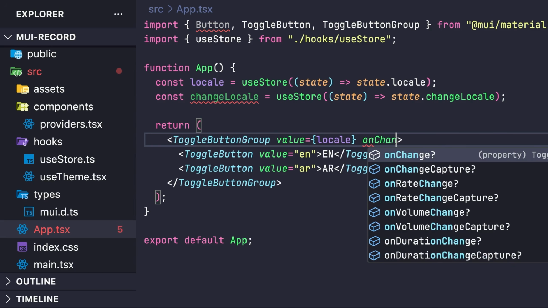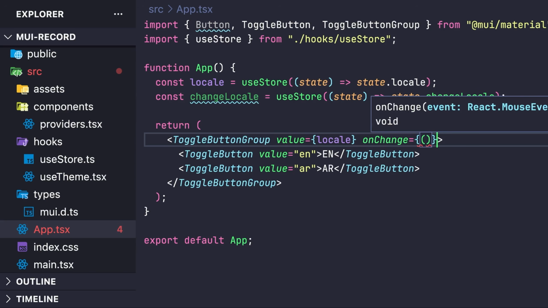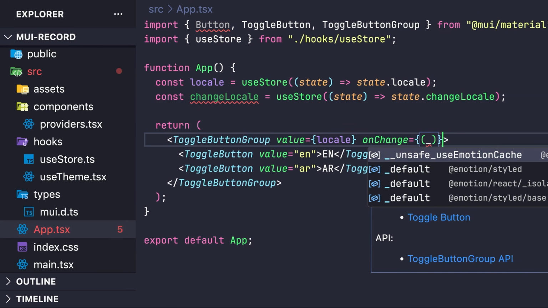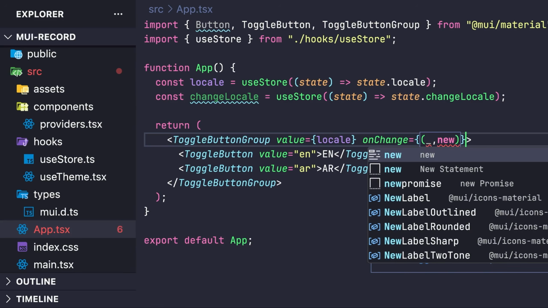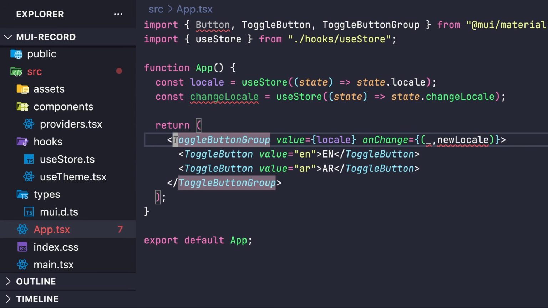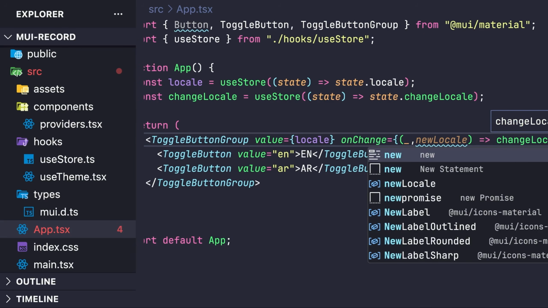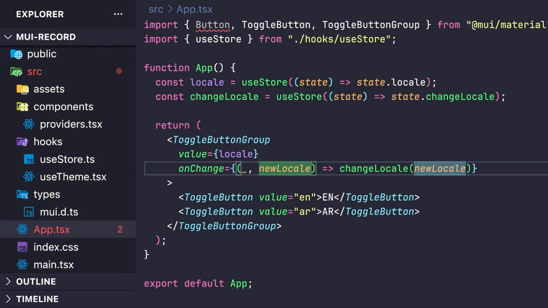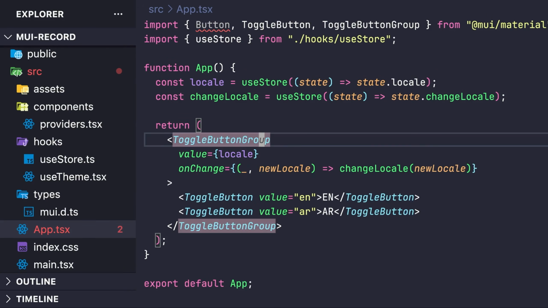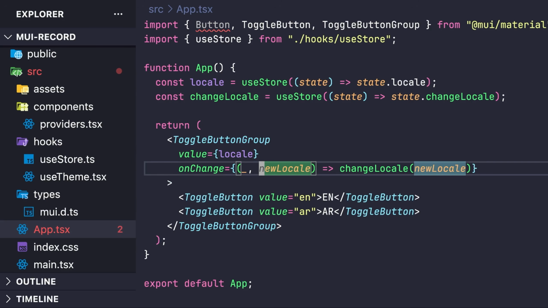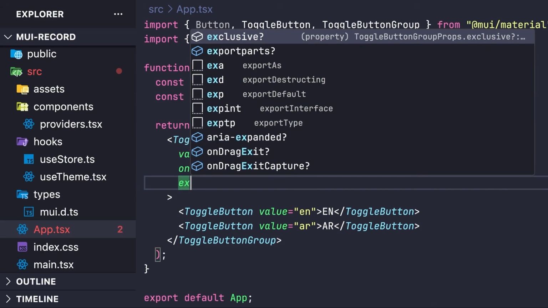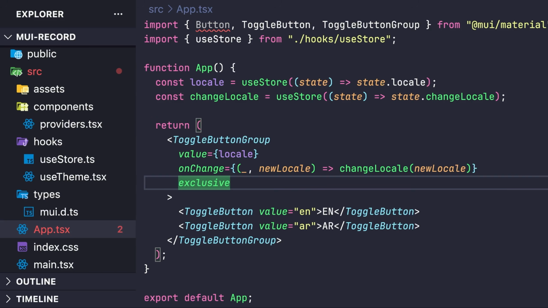For the value of it, I simply pass the locale itself. On the onChange event for it, I have access to the native browser event and also the new locale provided by this toggle button group event handler. Then here I simply call the change locale with the new locale. And also, because I don't want the user to select multiple buttons of this toggle button group, I just use the exclusive property on this component so the user can only select one option.